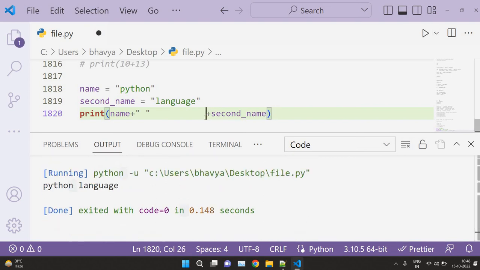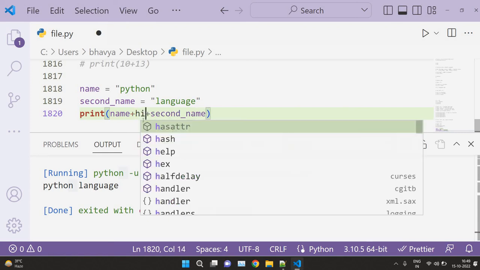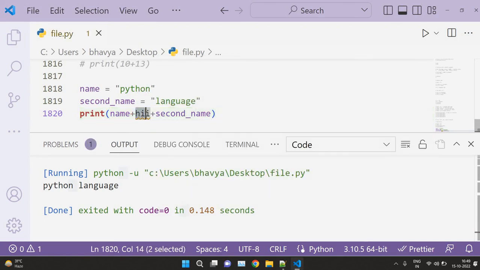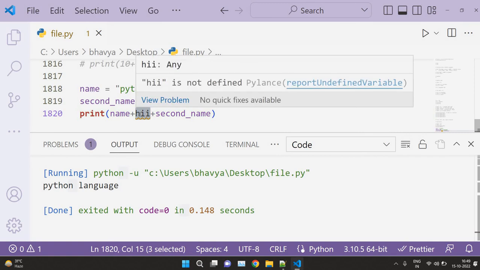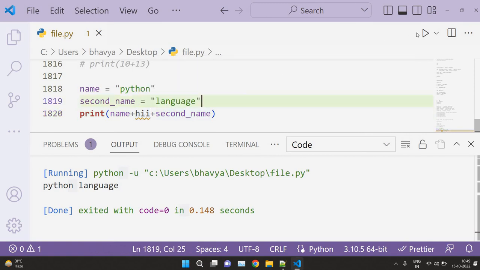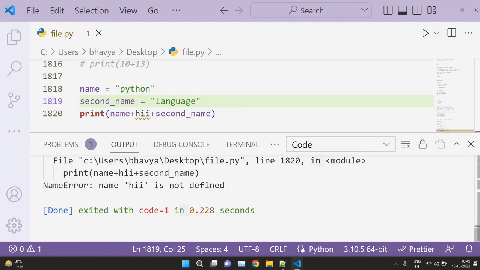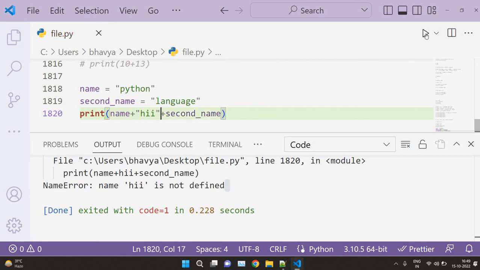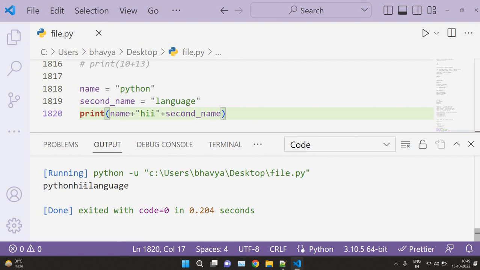So for adding space or for adding anything, you have to use strings. You have to write inside the quotations. Let's say you write hi here. Now this will throw an error because this is nothing for Python. Python cannot understand this hi, it says hi is not defined. Now if you want to write hi, you can use quotations like this. Python, hi, let's add some space here and then here. Python, hi language.